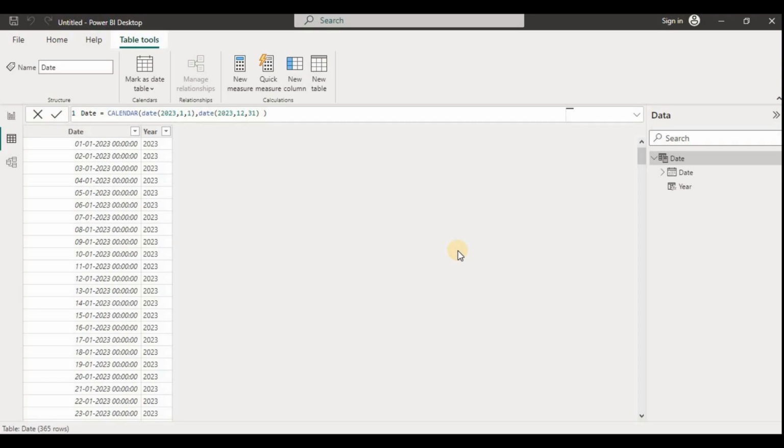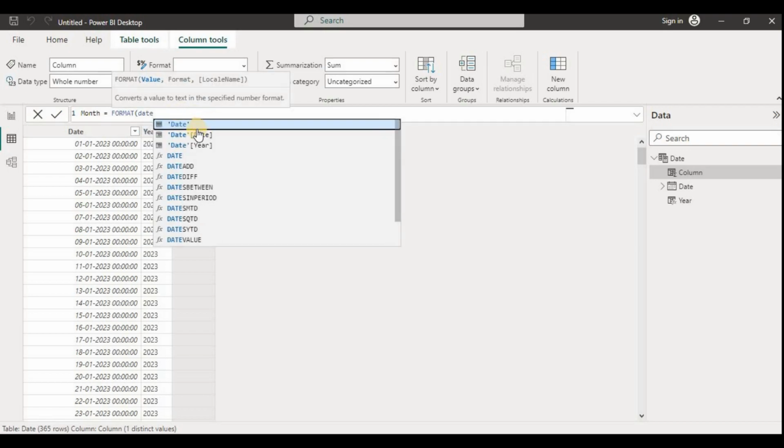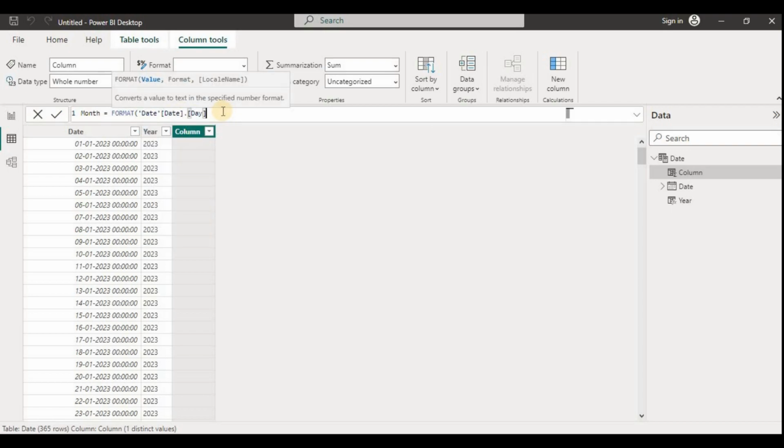Now in a similar way we can add other columns in this date table. So right-click on this date table, click New Column and let's create a column Month. So give the column name as Month. Use the same function. And let's format it into month. Commit this code.